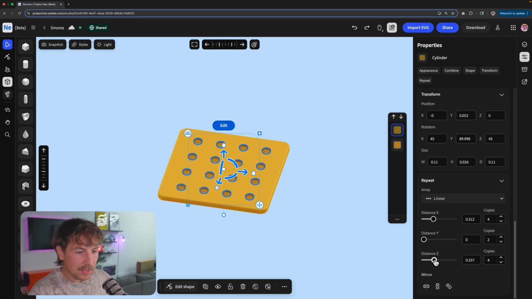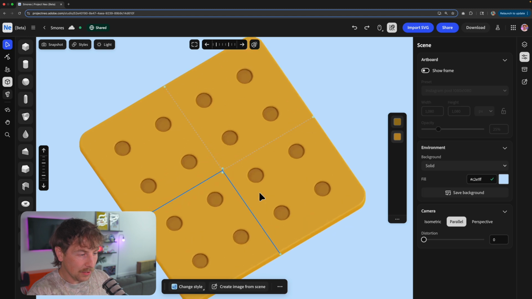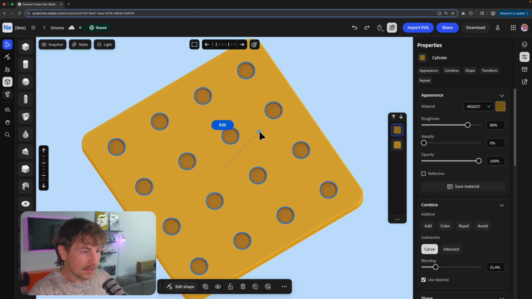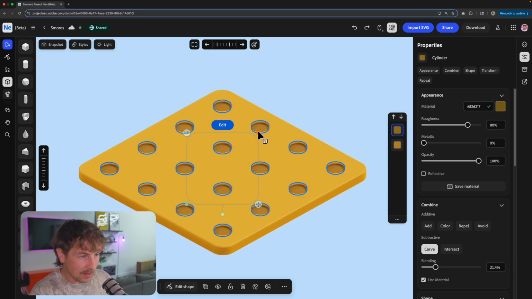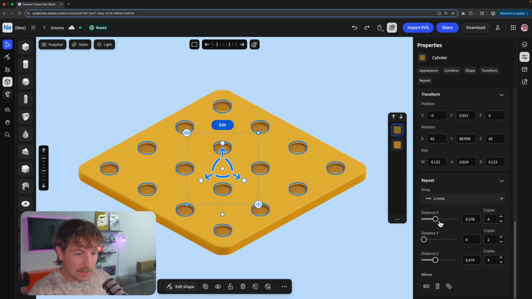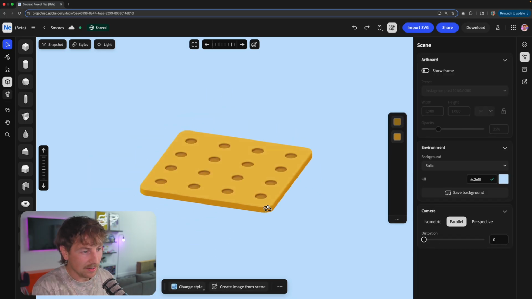And I don't have anything specific that I'm wanting. I'm just kind of feeling this out as I go. So maybe something like that. I think that's looking pretty good. And say maybe I want to increase the size of the holes. I can easily do that just by selecting this. And then that kind of messes up my distance, so I can come back and adjust my distances. Yeah, I think that's good. I think I'm happy with that.